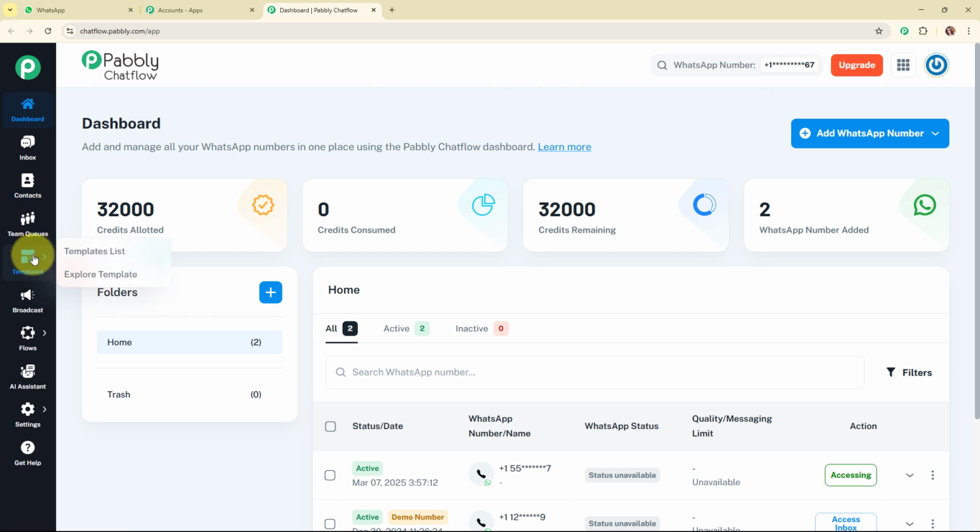Then comes the templates. By using this particular feature, you can create and manage the templates for your WhatsApp messaging. Then comes the broadcast. By using this particular feature, you can create, send and schedule the broadcast messages for your WhatsApp messaging. Then comes the flow. So by using this particular feature, you can create a new WhatsApp chatbot for your business. Then comes the AI assistant. So by using this particular feature, you can create an AI assistant for your business.